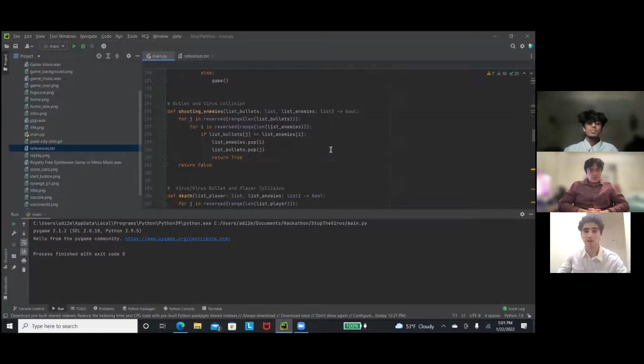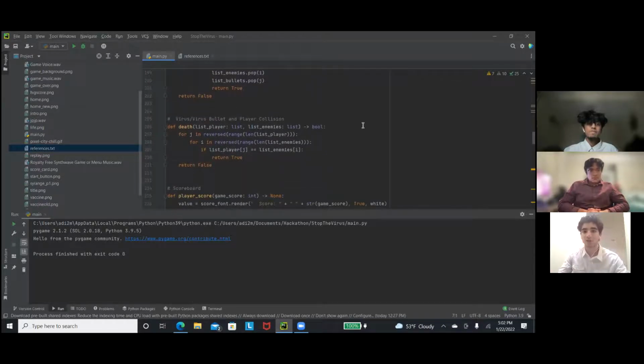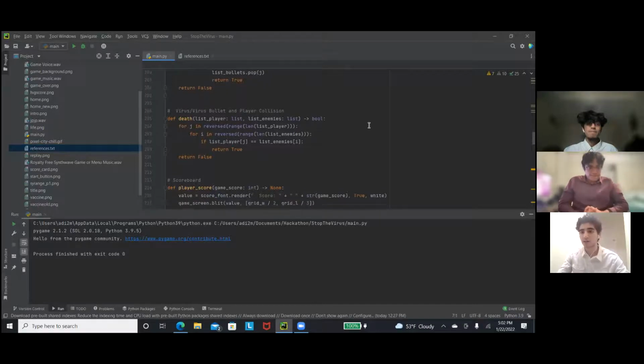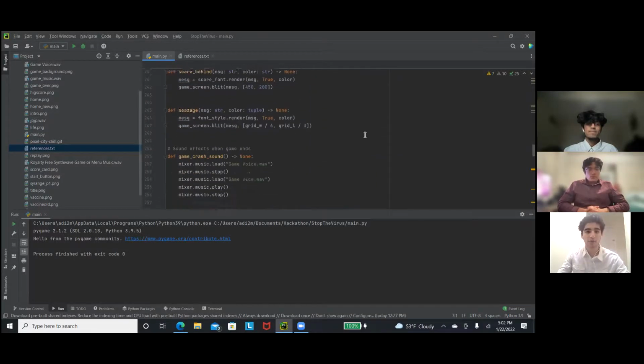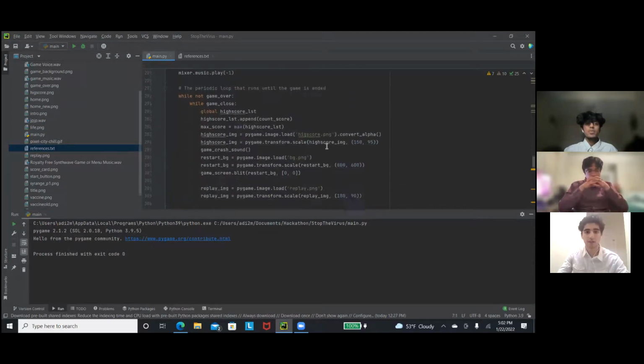And another part is the collision and how when the bullet collides with the virus, it needs to eliminate both of them from the list. So we use this nested for loop that allows for that elimination from the list. And similarly in the death class, we do the same type of function for when the virus bullet collides with the player. And we have to end the game when it does that. So now Jay's going to go over how the enemies randomly spawn and how they go from the randomization.